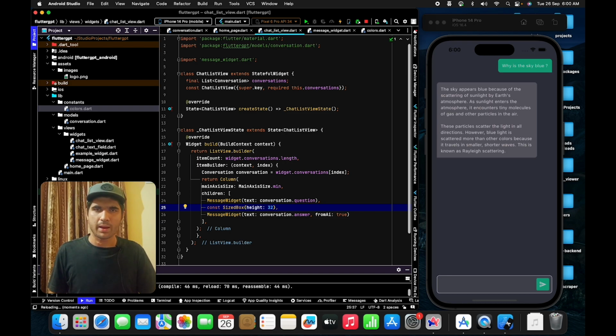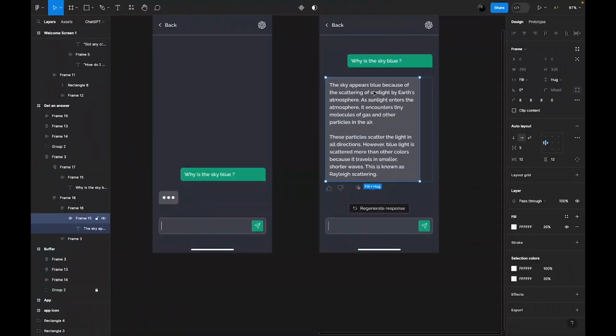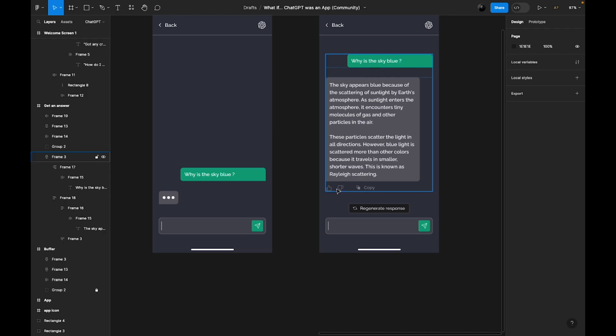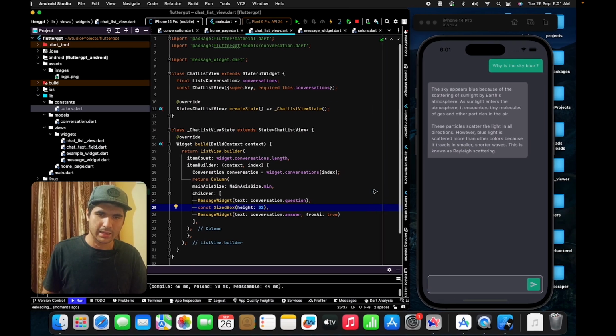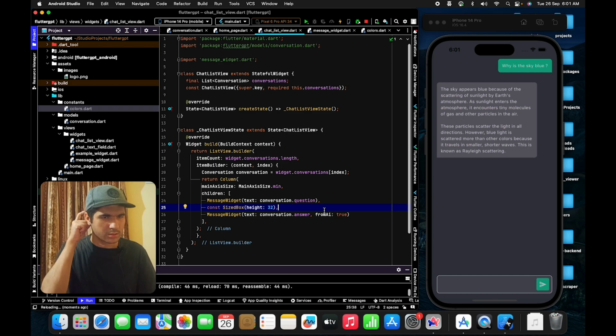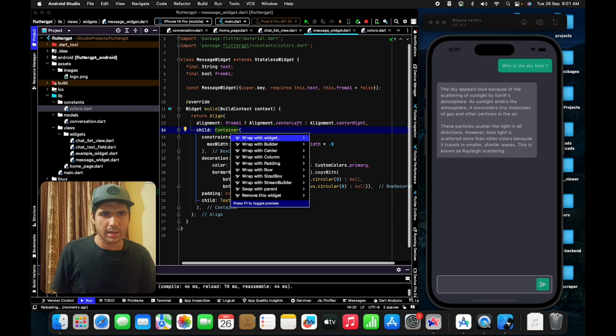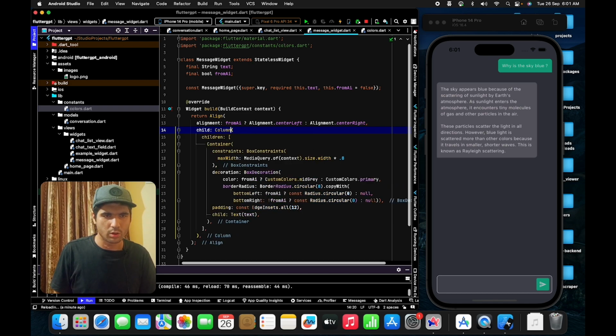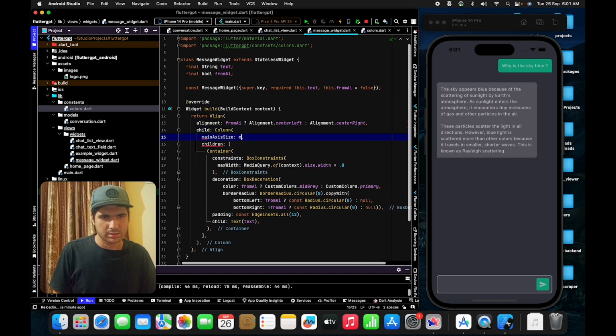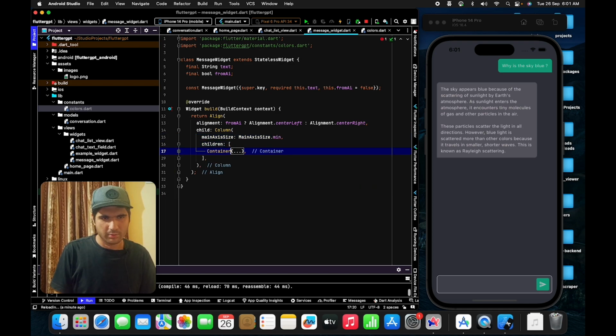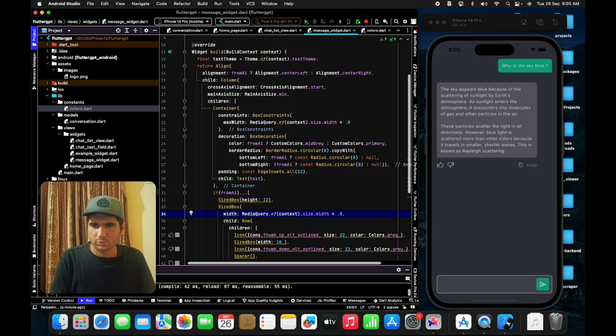We can type and then it will come and it will scroll as well. So right now we can see that an answer has this like, copy, dislike button as well. So let's make that also. So inside the message widget, let's wrap this container with a column, pass main axis size as minimum, and after this column let's create a row of children. Awesome. So our UI is done.